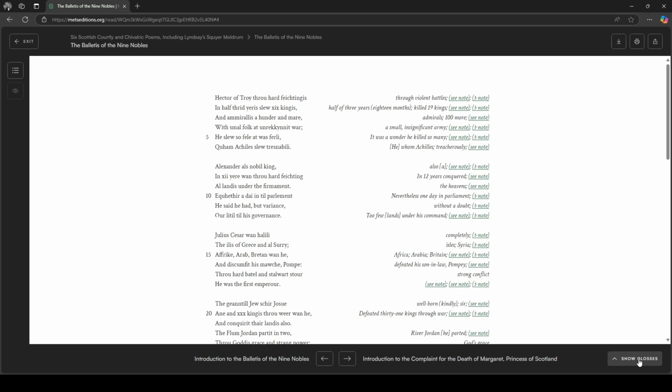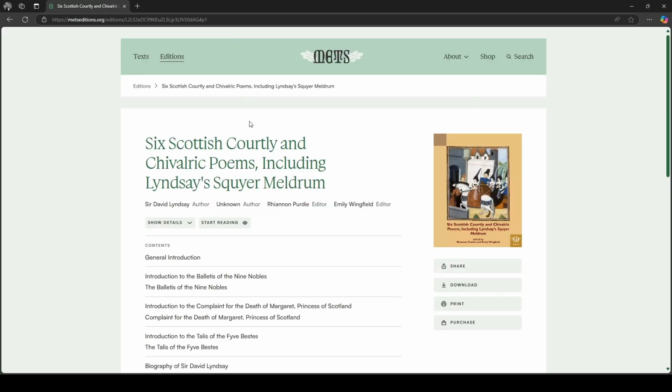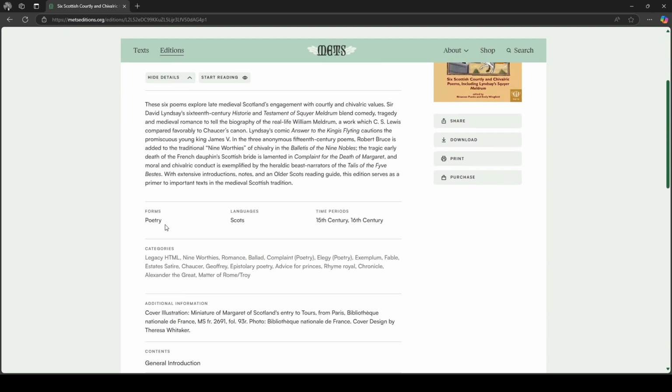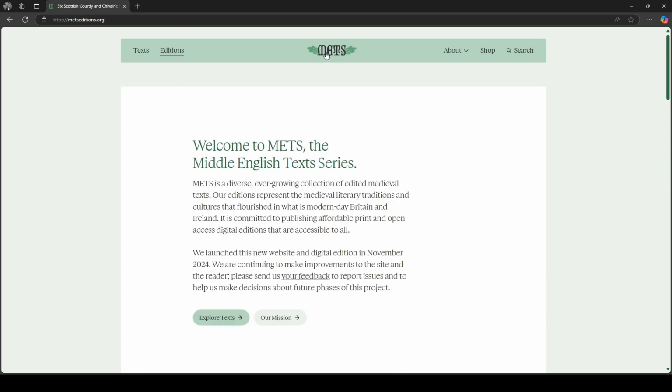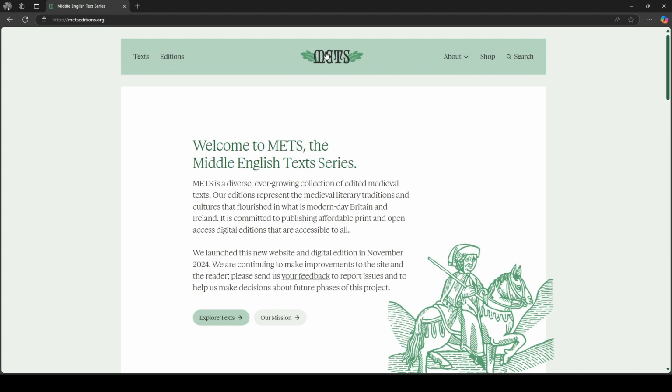As legacy HTML editions are converted to TEI XML editions, the new and exciting features of the latter format will become available. If you are ever uncertain which kind of edition you are in, simply navigate back to the title of the edition, click on Show Details, and under Categories, identify whether the edition you're looking at is TEI XML or Legacy HTML. Okay, that covers all the basics of utilizing the site. Congratulations, you're ready to get started.